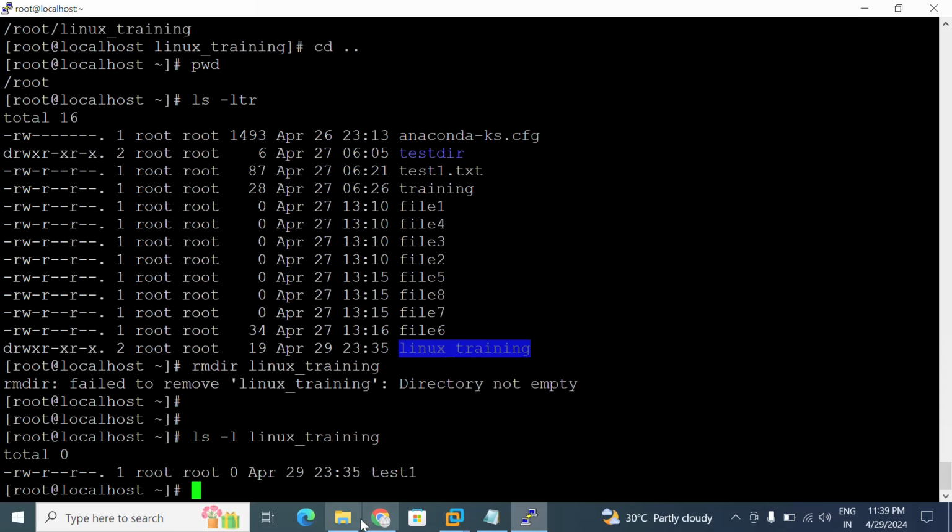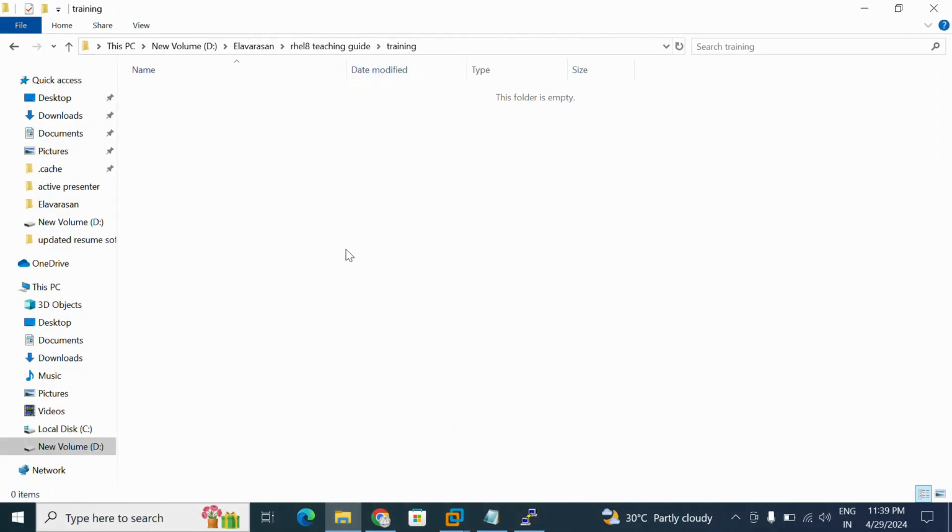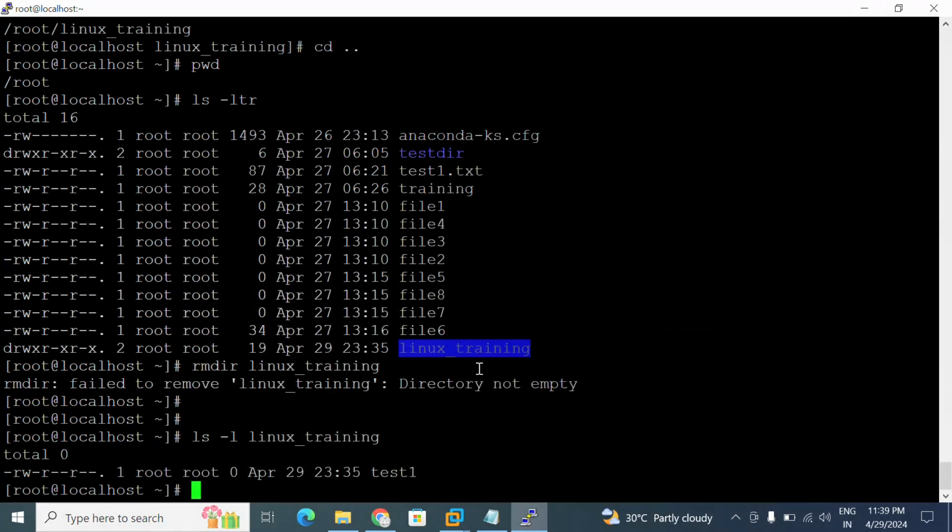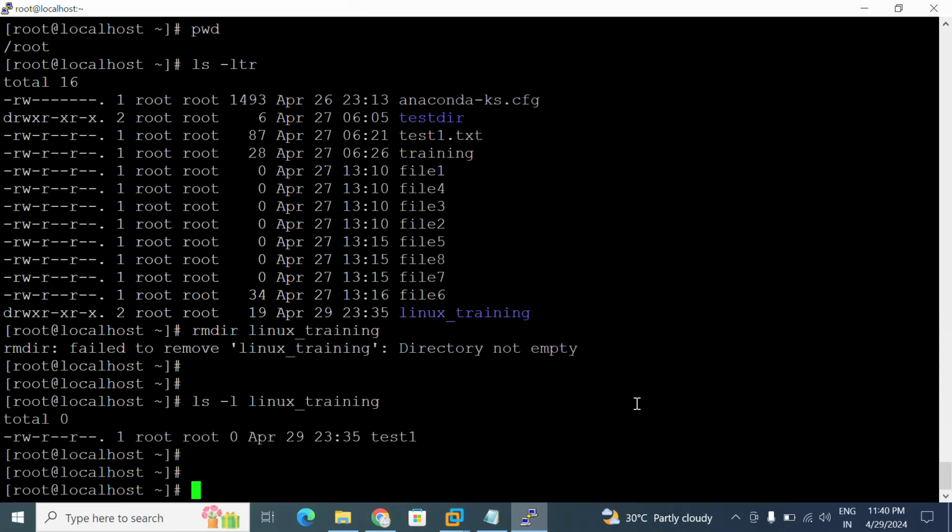Whereas in Windows this is not the case. Even though some data or files are there inside the directory, it will delete it, but here in Linux this is not the case. So how can we remove this directory? Two options are there. One option is going to the directory linux_training, removing this file test1, and coming back, so that the directory becomes empty, with no data inside linux_training. Then you can remove it like rmdir linux_training.